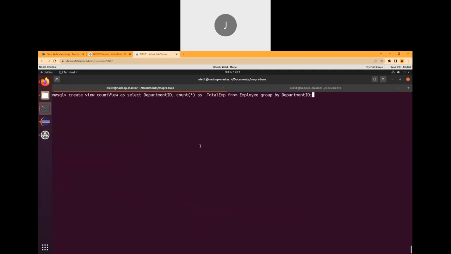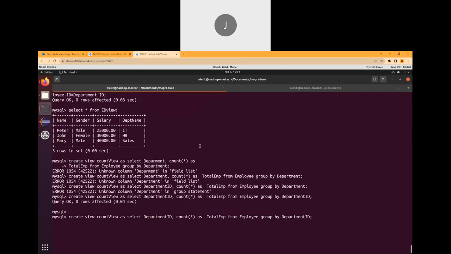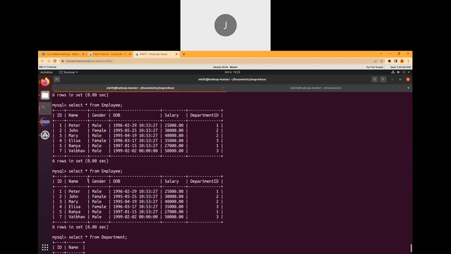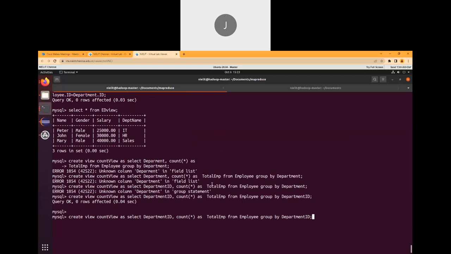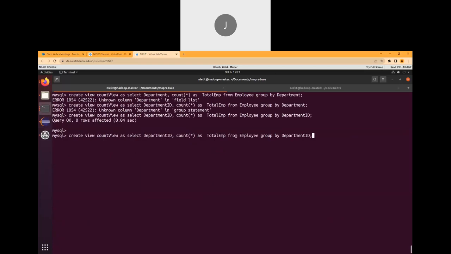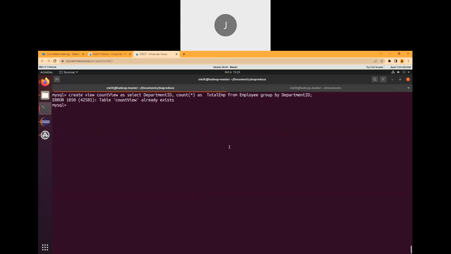So if you see the table again, the table is the employee table. It has the department ID and I'm going to group it by the department ID. Okay, single table only I'm working on, from employee table only. And I'm going to give the name for the column as total employee. So the view is already created, count view. I will give select star from the count view.